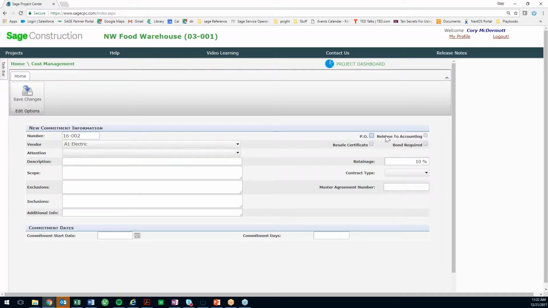16-002. We can say, is this going to be a purchase order? Is this something that we're going to release to accounting yet? Typically that would happen once you're at the end of the process and you've added all your cost line items and are happy with everything. So here's our retainage that we're going to enter, standard 10%. Contract type, going to be lump sum here, and you can add your additional description, scope, exclusions and inclusions.